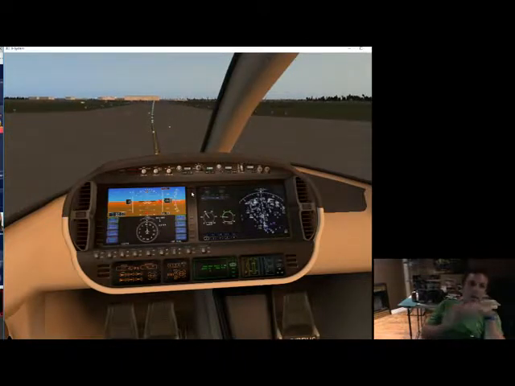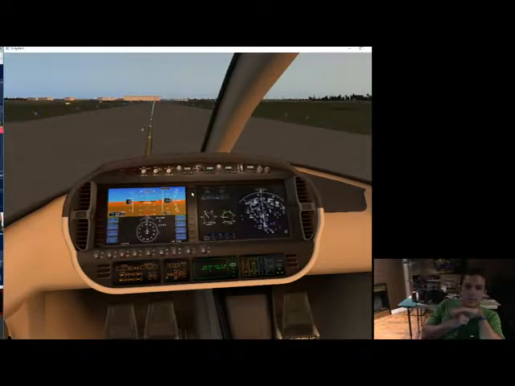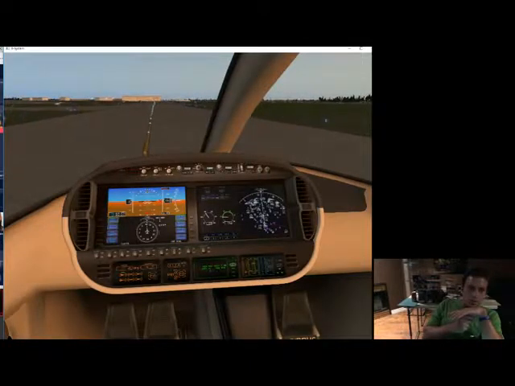And it's also flying IFR. What that means is the plane is flying without outlook, basically flying with the instruments inside. So we'll see what happens here.